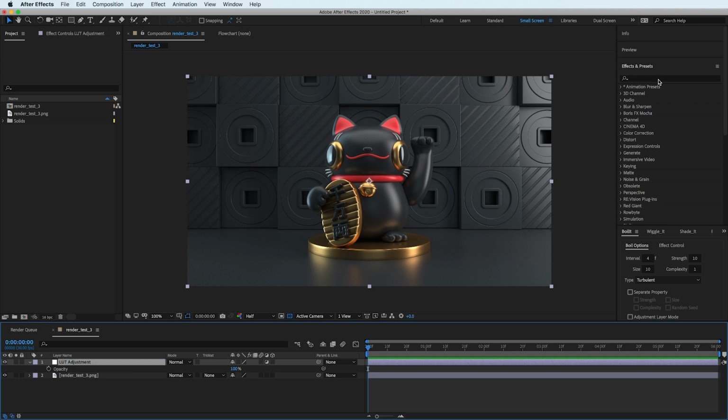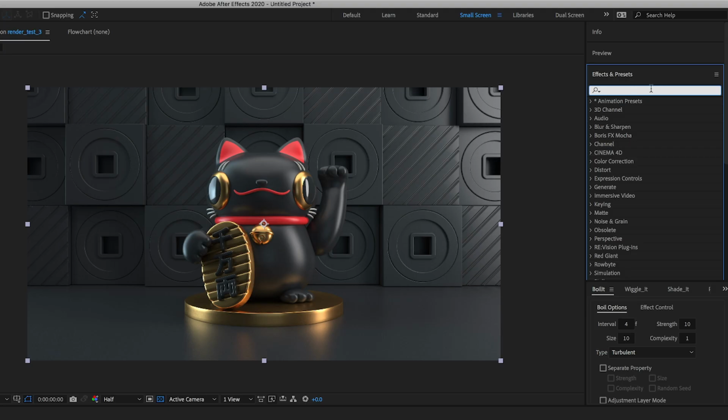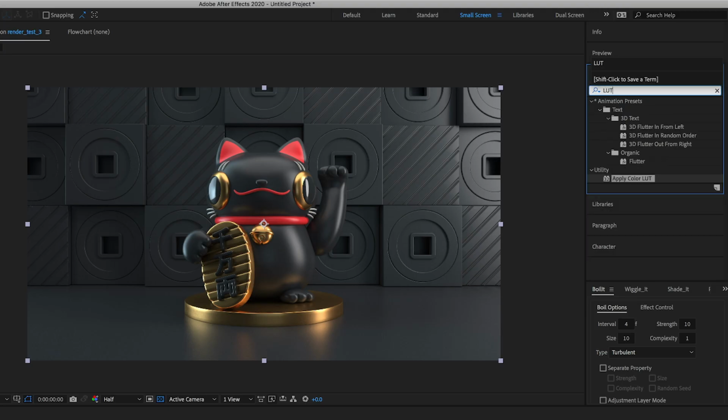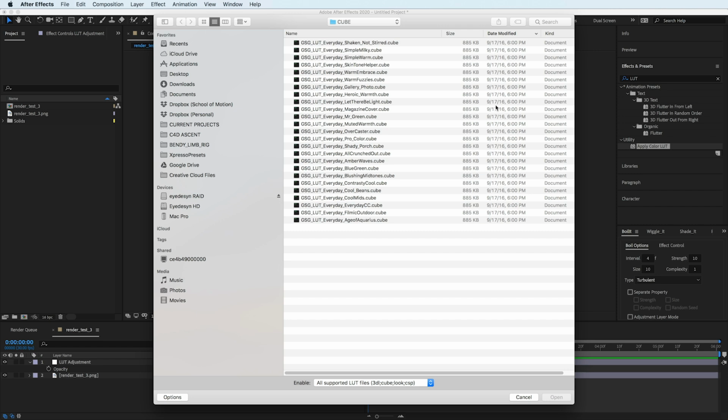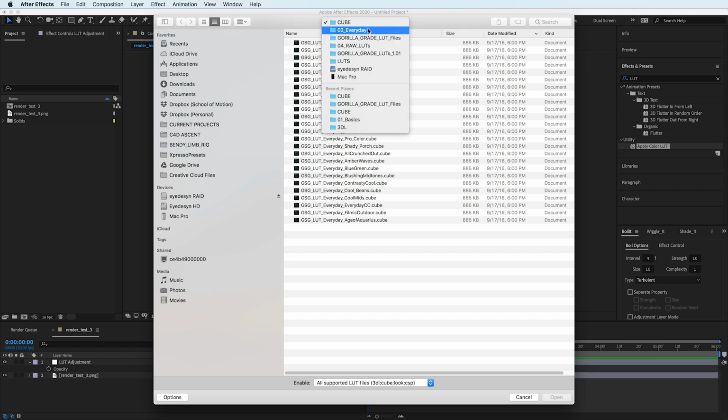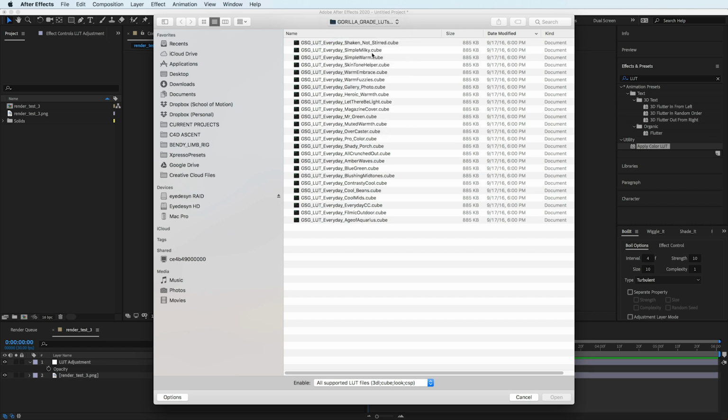And to apply a LUT, it's really easy. I'm just going to go to the effects and presets menu, type in LUT, and that's going to bring up the Apply Color LUT utility effect, which you might never have paid attention to before. But if I click and drag and apply this to the adjustment layer, it's going to allow you to dig through your files and choose a LUT.